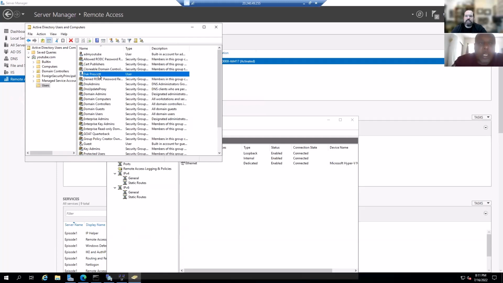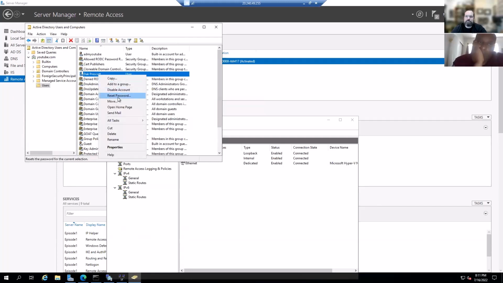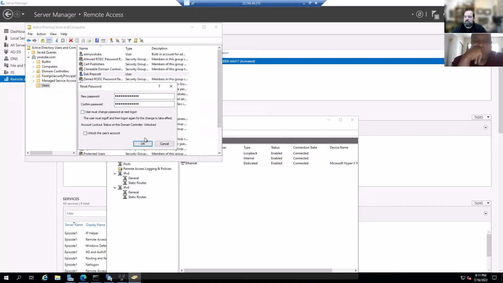All right. Now I'm going to reset Dak's password here. We'll click OK. Now you were also asking another question earlier. How do you unlock someone who's locked out? Right. Notice when I'm resetting the password, I have an option here to unlock the user's account. Oh, okay. So it says account status. If they were showing up as locked, I could basically come in here and unlock them at this point.